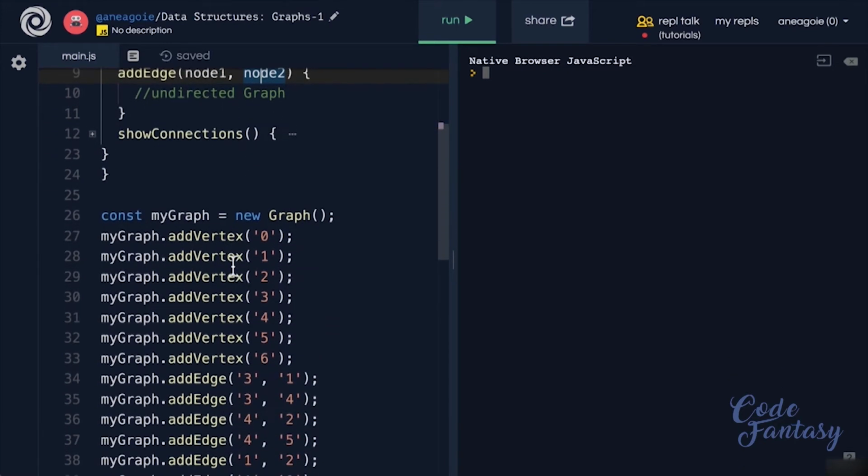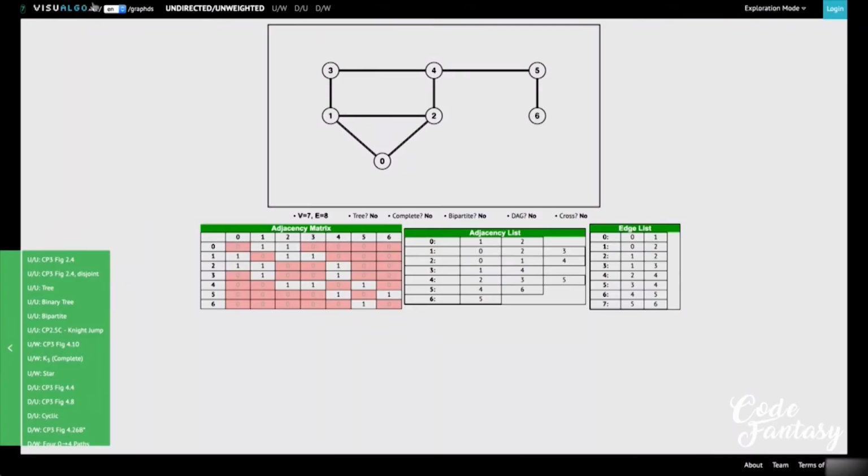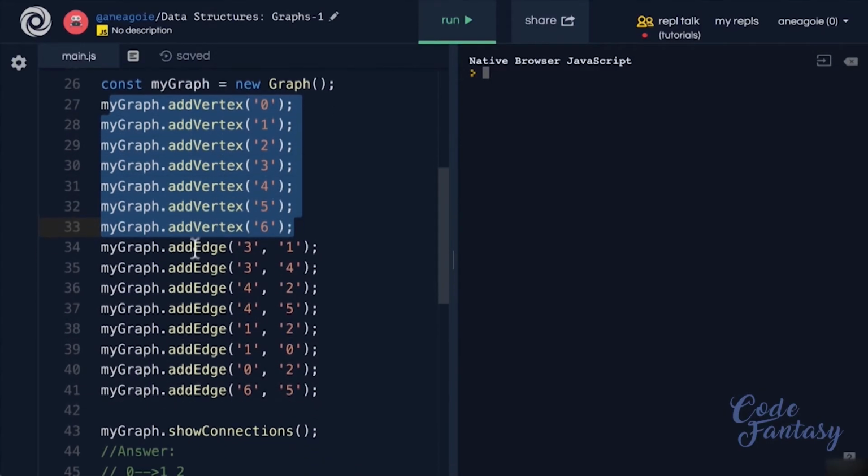And if you scroll down here, I've actually created the function calls that we're going to do. We've created the graph, and then I'm creating 0 all the way through 6, just like we have on the graph here. And then we're going to add the edges, that is the connection between everything. 1 is connected to 0, 0 is connected to 2, 6 is connected to 5.